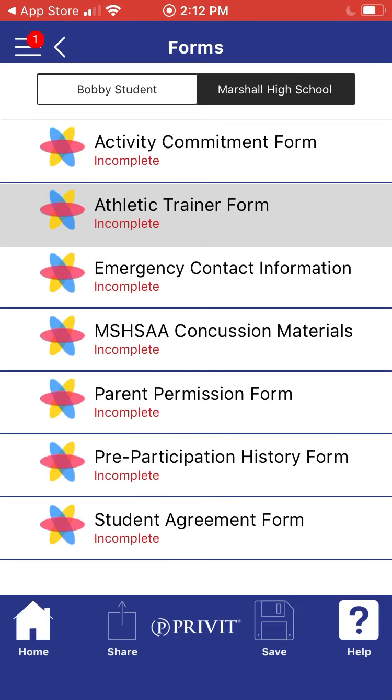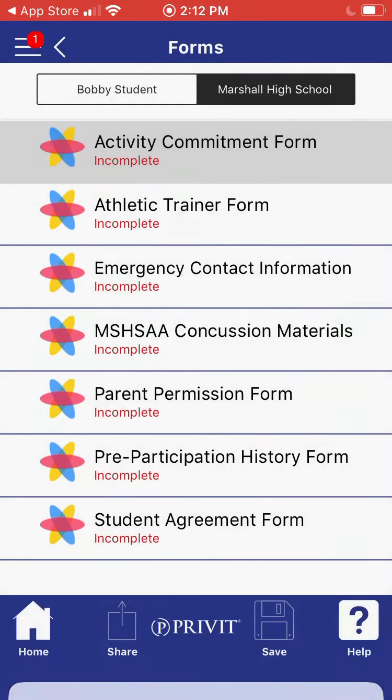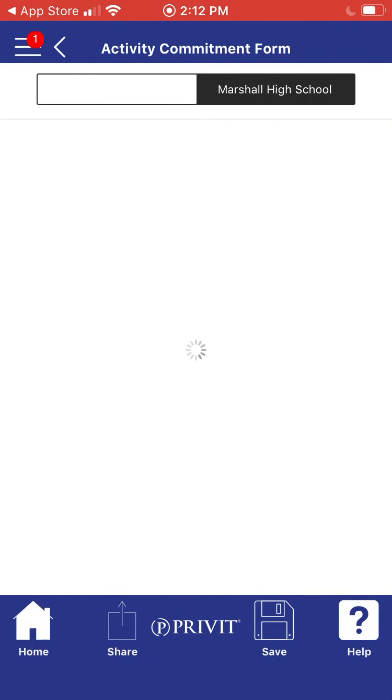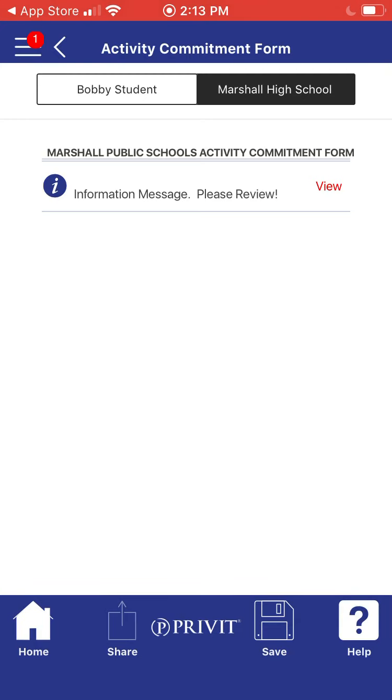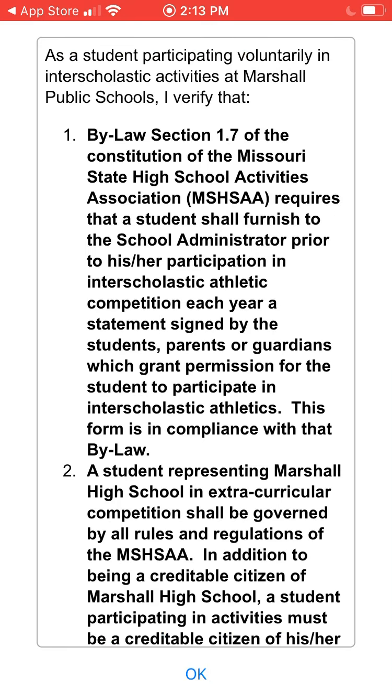I'll do the first one, the activity commitment form, and I'm going to hit start. Sometimes this works, sometimes it doesn't. If you try to open this up and you get to this point and you hit view, and it doesn't work for you and you get an error message, I think you need to go back and make sure that you have designated the parent on your user accounts. So here it is. Here's the form.